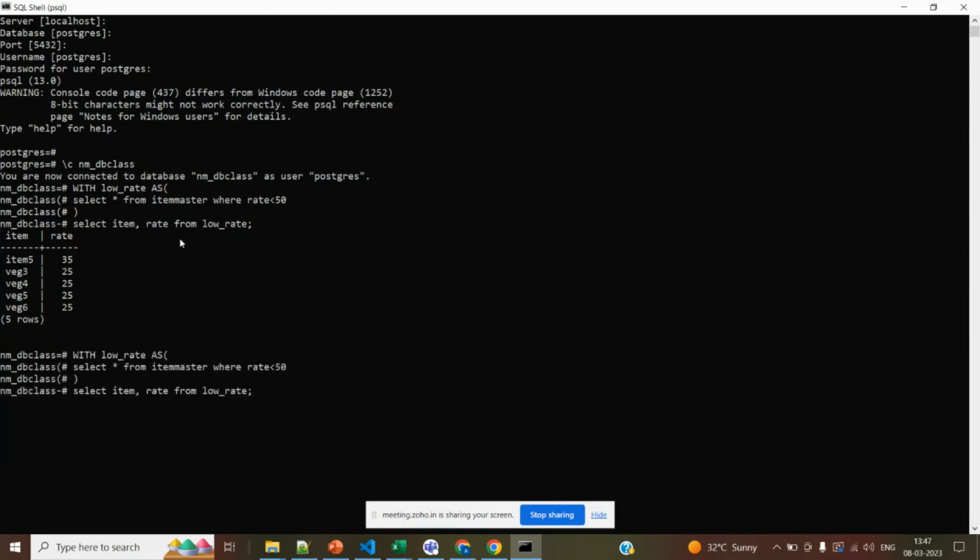So similarly, you can use it like this. See here. Similarly, if you want to count the rows, count star from this low rate, I'm counting how many rows are there. It gives you 5 rows. So like that, we can do it. Okay, if you want to do the select star from, you can do.